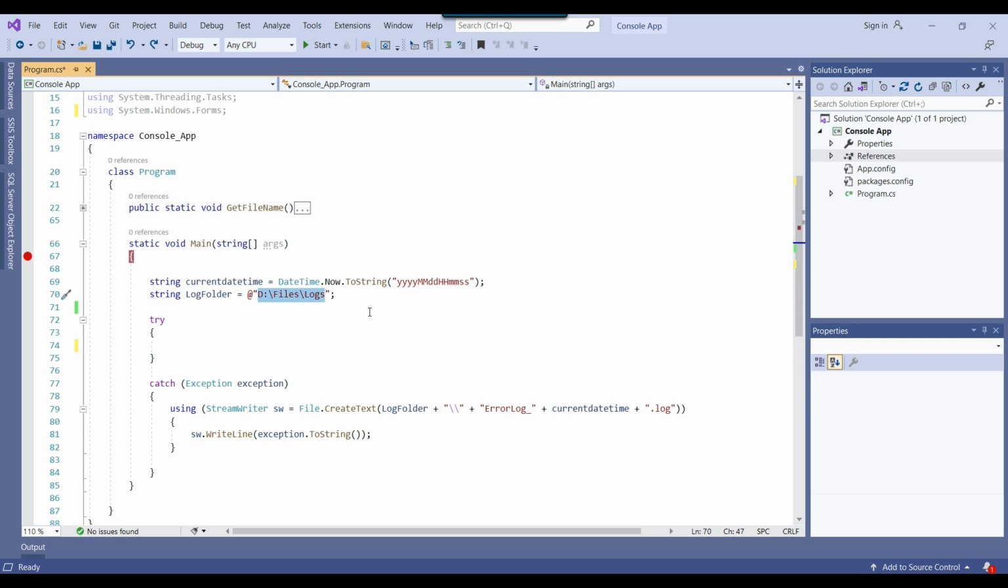my machine. So when you use this particular code, you need to provide your own log file path on your machine, and in case you don't have a log folder, you can create a log folder at any location and just provide the correct path here.